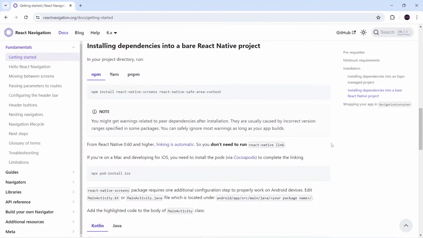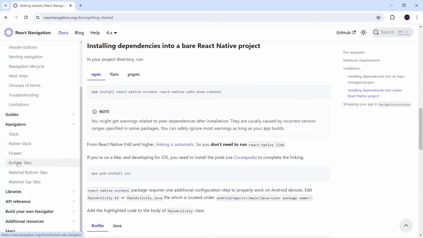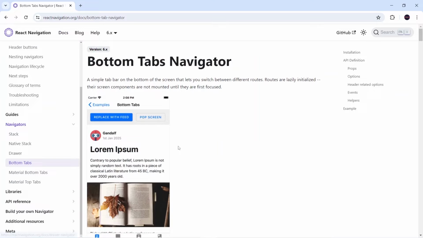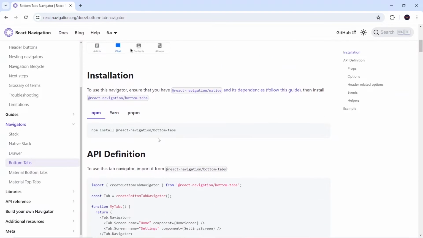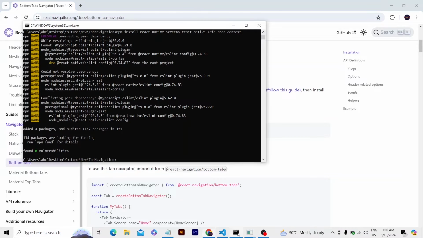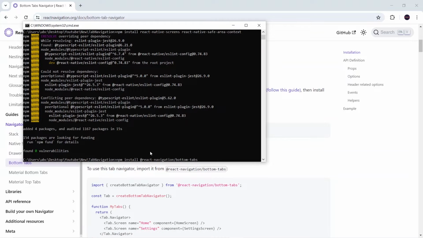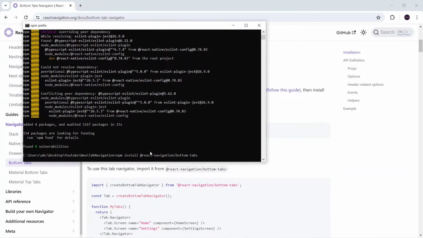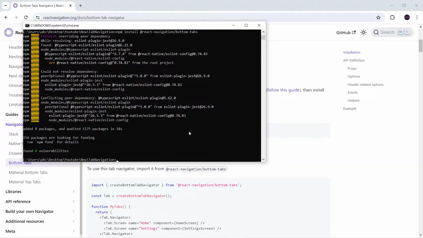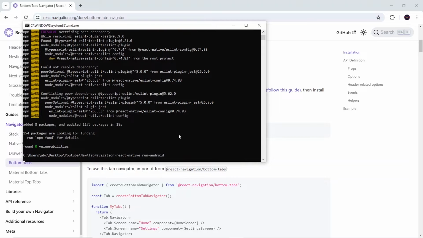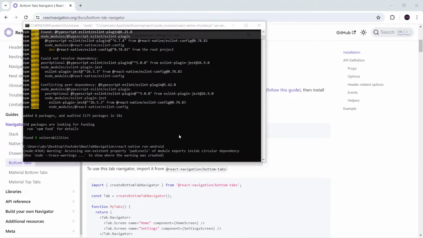Now I will again go to Docs and here I will go to Navigator and we have to use this bottom tab. So I will click on that. And if I scroll down, here you can see this is the package we have to install to use bottom tab. Again, I will go to CMD. Let's copy paste that and let's wait for it to finish. Okay, it is done. Now let me just restart my server by running React Native Run Android. Whenever you install these heavy packages, always make sure to restart your application.